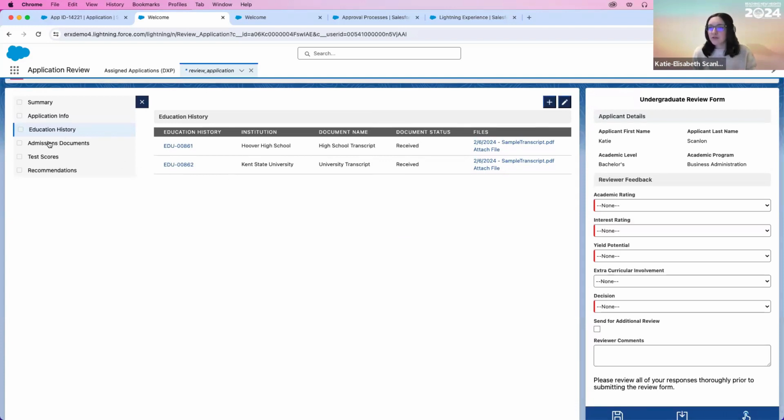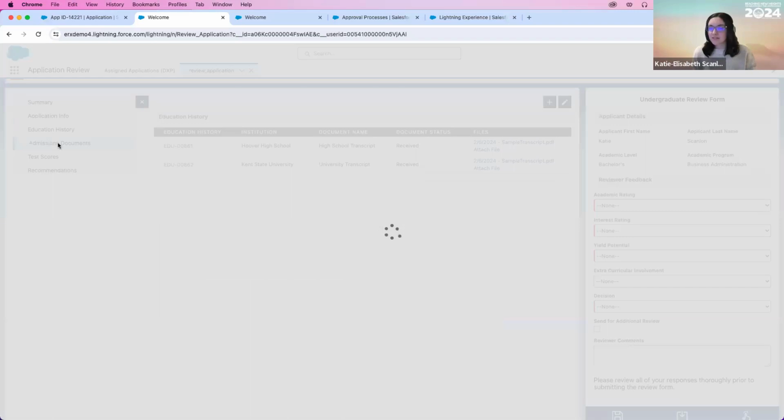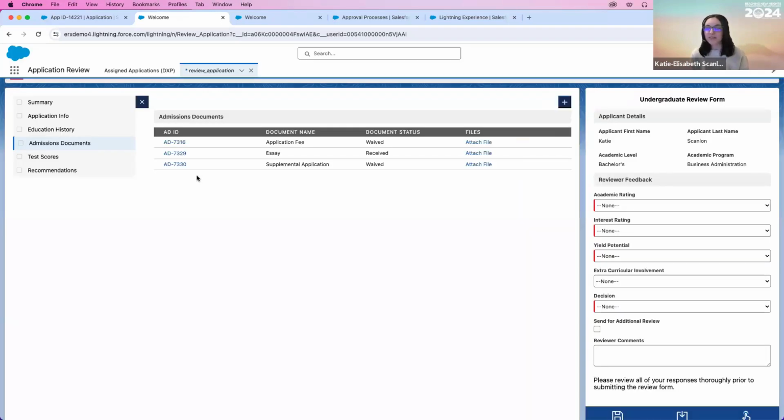Another thing I'd like to show, so let's go to the admissions documents. Again, this will be a list of admissions requirements that are related to the application. Some have been waived, some have been received. So at a quick glance, reviewers can see the status of those. They can click into those again to see that information.